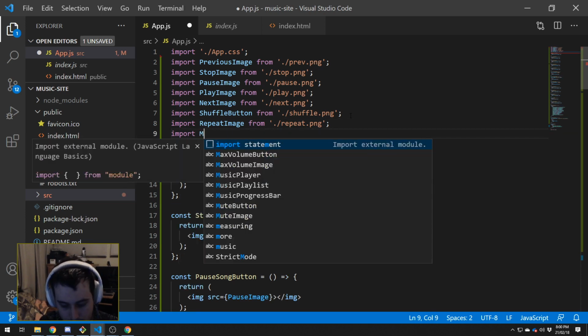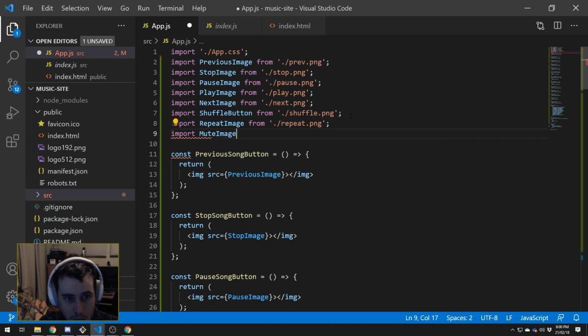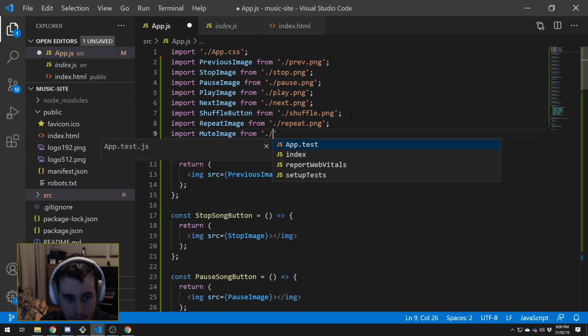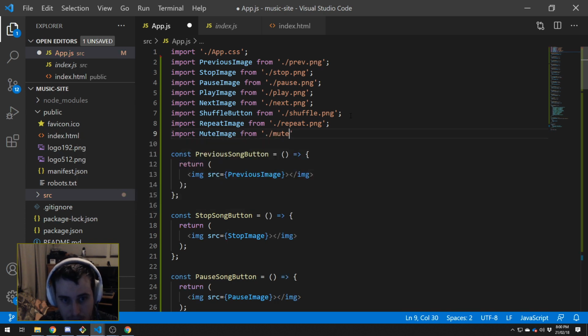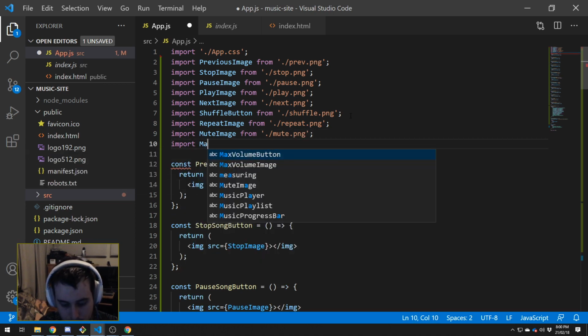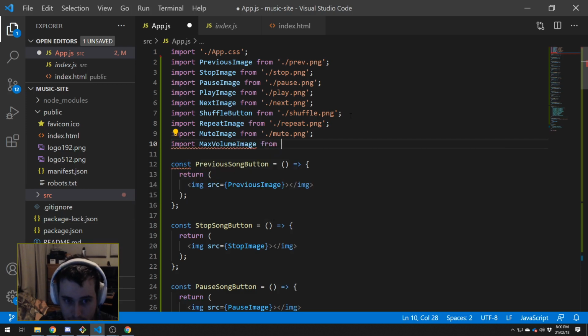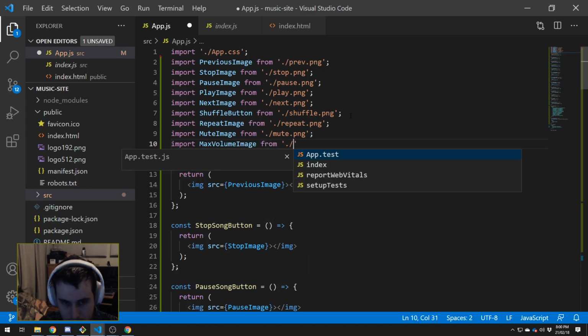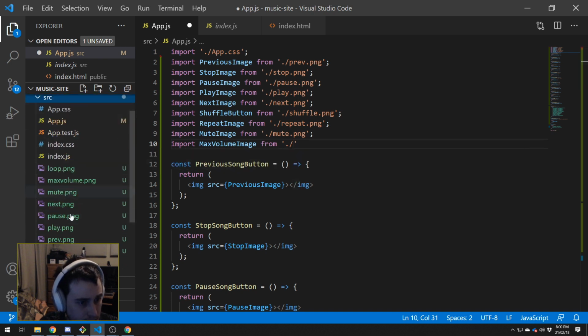Import mute image from mute.png. Import max volume image from... Actually, I don't know what I called it. What is it? Max volume.png. Okay, makes perfect sense.